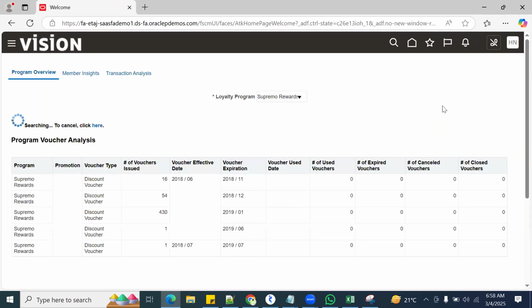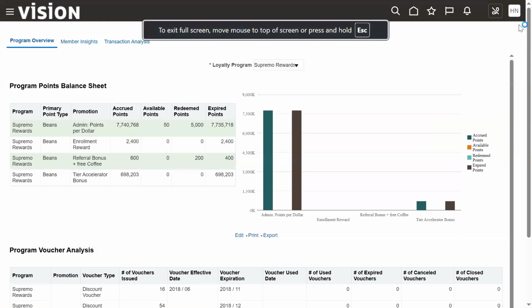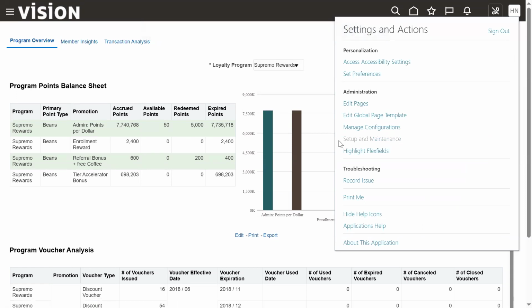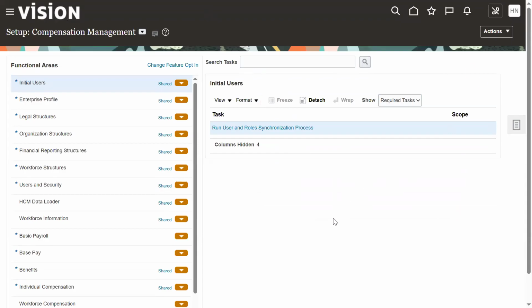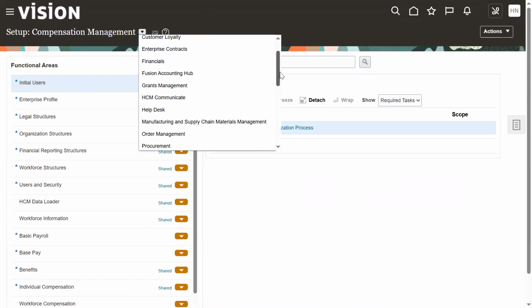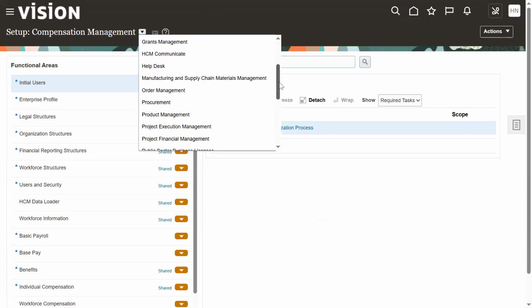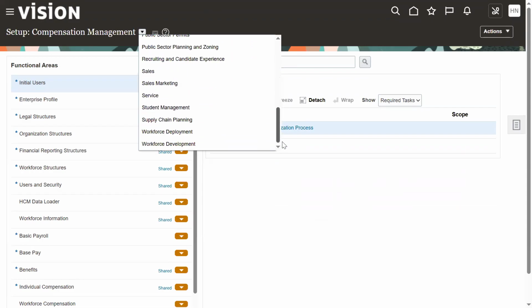So once we create a user account and log into the applications, we go to user account, setup and maintenance. Maximum 90% of our work will be here only. We call it FSM, functional setup manager. If I go here, I can see a list of offerings, indirectly a list of domains and modules we are going to implement.